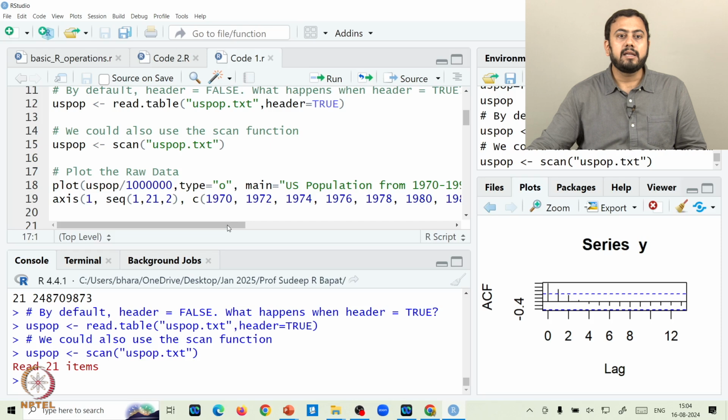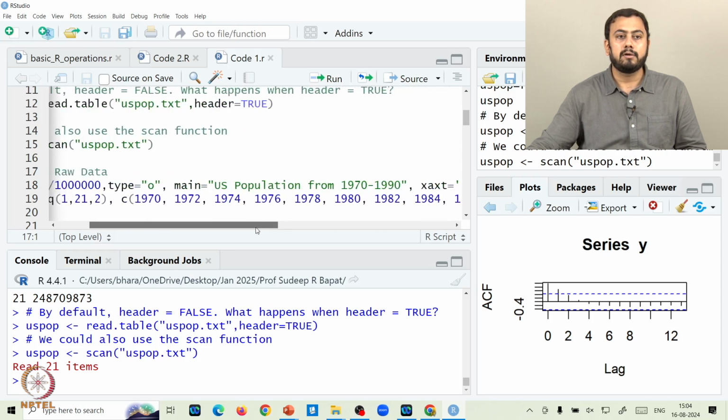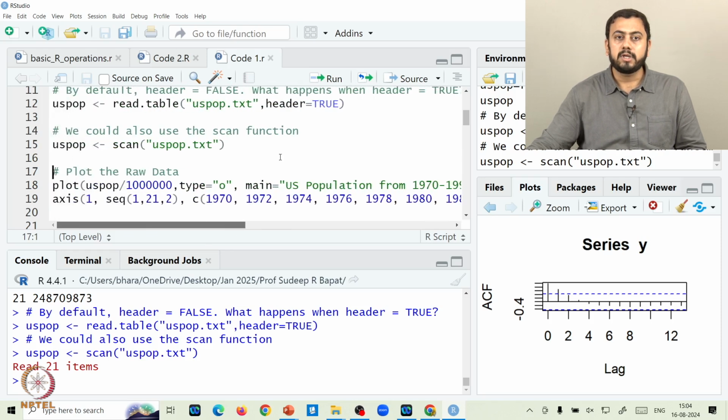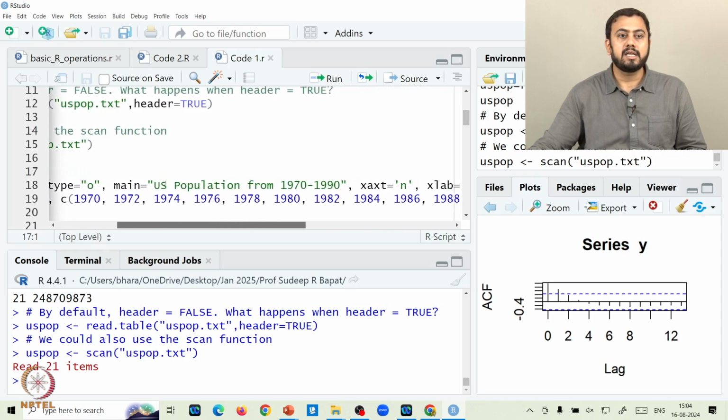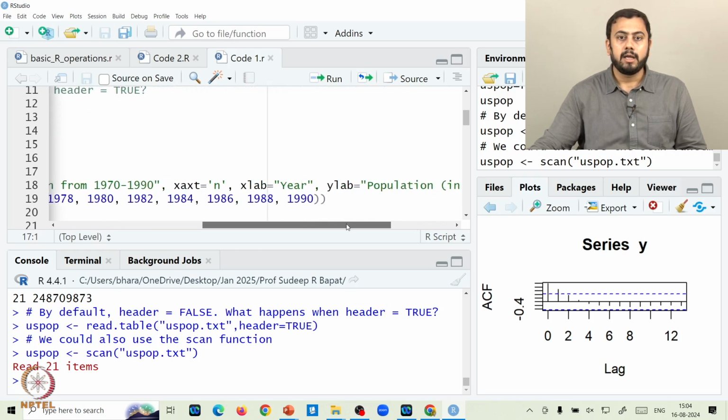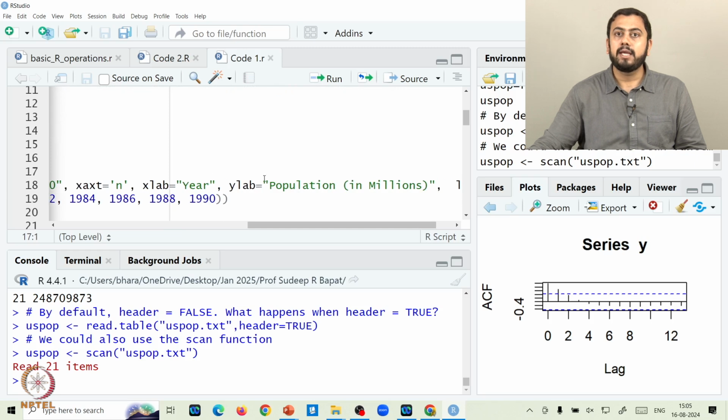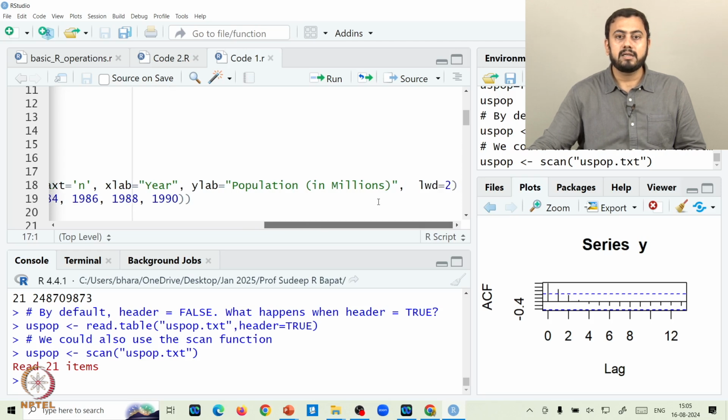And then these are some of the other technicalities that one should take care of inside the plot function. For example, type equals O means it will output O's instead of straight lines. And then main is if you want to give a plot a heading. In our case we are giving this heading to the plot: US population from 1970 to 1990. And then down the line you have xlab and ylab. xlab stands for the x axis label and ylab stands for the y axis label. So let's say the x axis in our case is years, and the y axis is nothing but the actual population in millions.